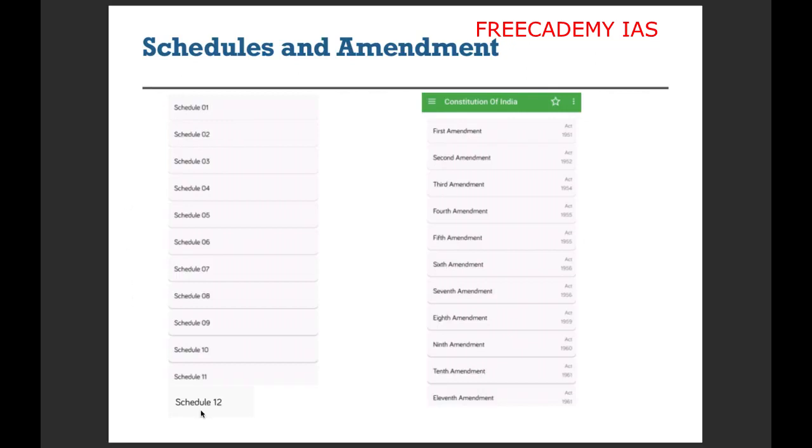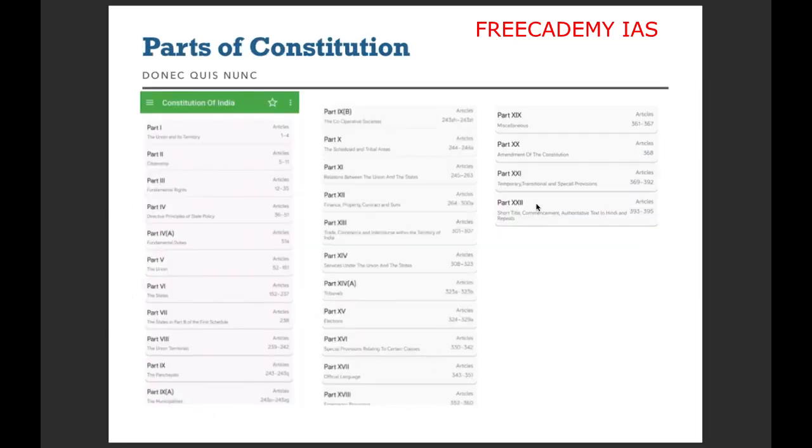But the schedules are important, and each part of the Constitution is important, especially the first few parts. They are very important, like fundamental rights, directive principles of state policy, fundamental duties, the Union and the states.